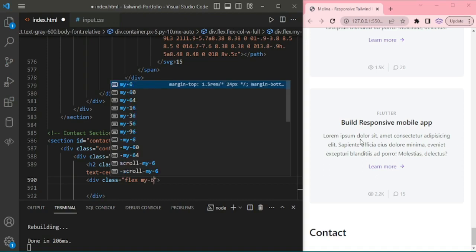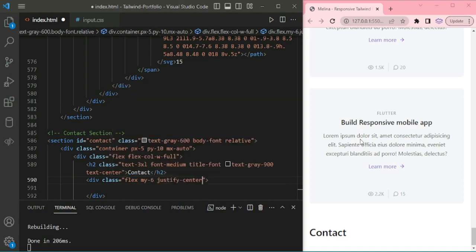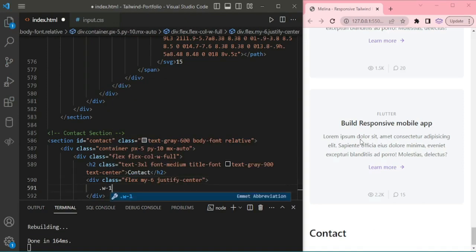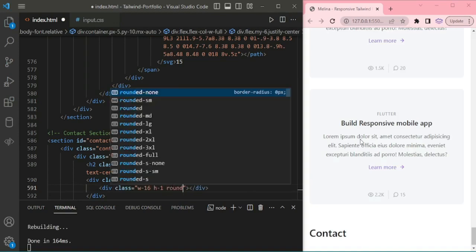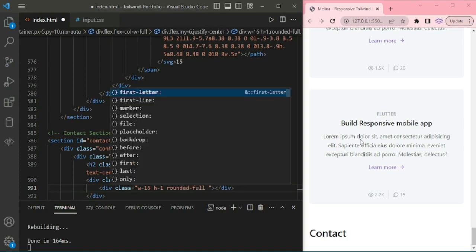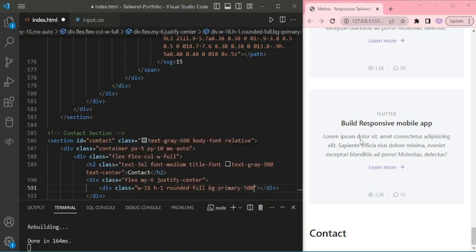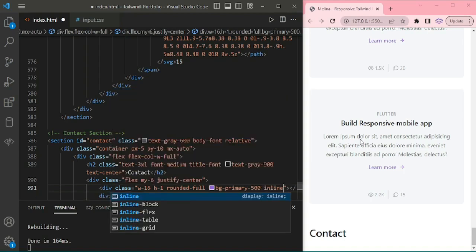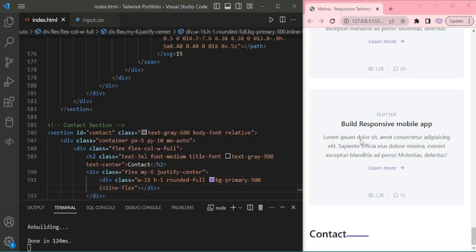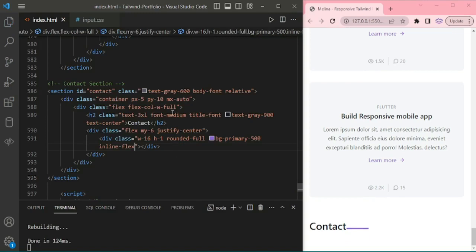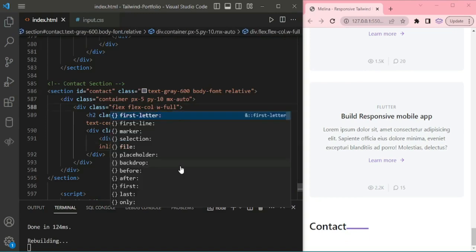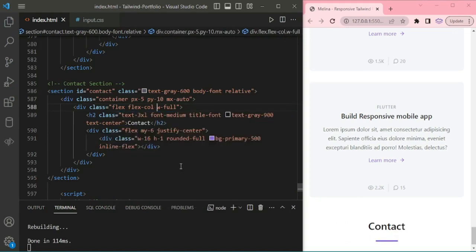The another div flex, mb6, justify center, with 16 height, rounded full, bg primary 500, the inline flex. I have to give some space. Now we got contact in center.